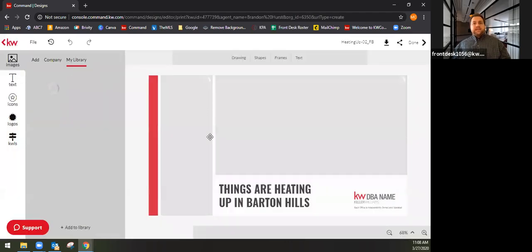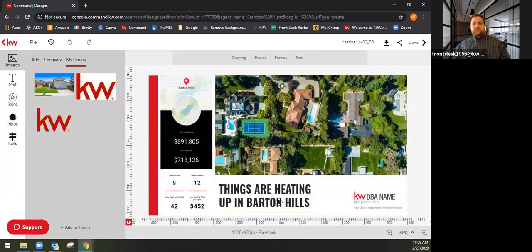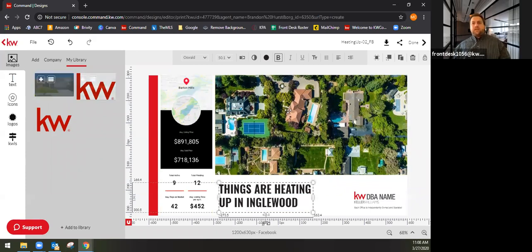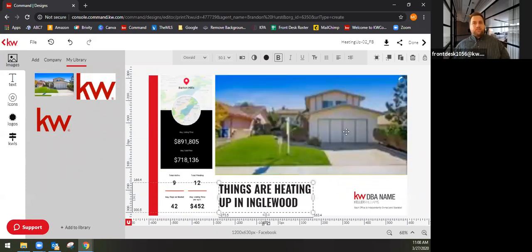And you can see it's all completely customizable. So, things are heating up in Barton Hills. Well, no, things are heating up in Inglewood, okay? So I would change that, and then I would change my photo, let's say, to something a little bit more relevant to Inglewood. This picture is probably not the one, but we'll put this for an example. And off to the side here, you'll see a neighborhood snapshot of Barton Hills. So you'll see the average listing price and so on.